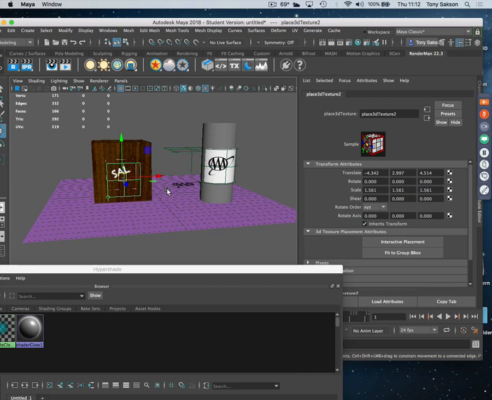All right, good question. Any others? No? Okay. Yes? How would you go about adding a bump map to it? Oh, yeah, a bump map to it.